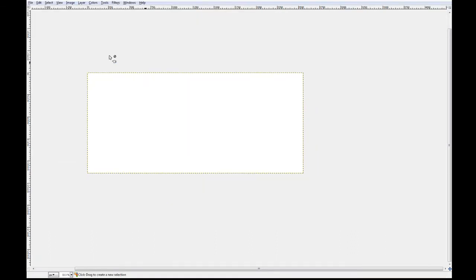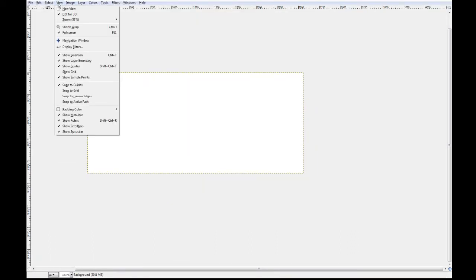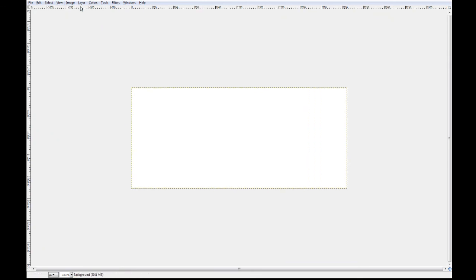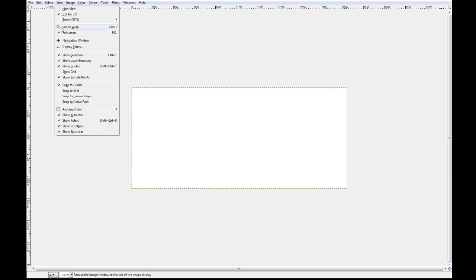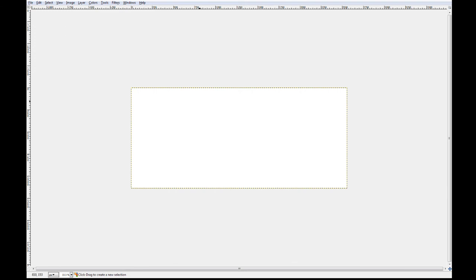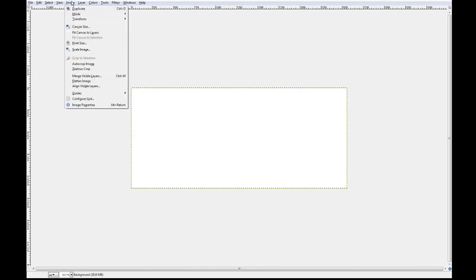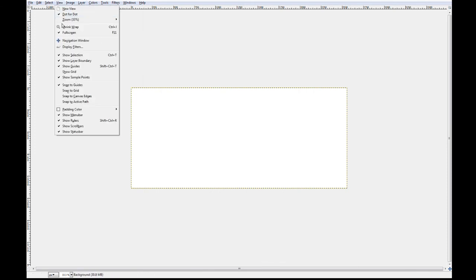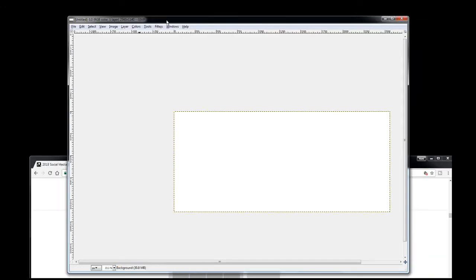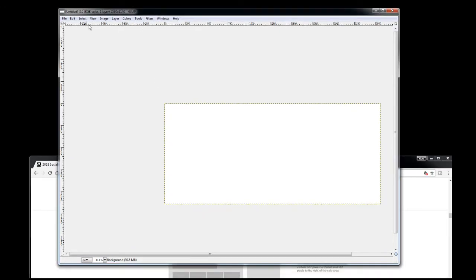We'll do that again. View. Shrink wrap. Well, now it's not doing it. Anyway, whatever I did, I will definitely have to figure out what that shrink wrap does. Oh, full screen. That's what it was. Okay. That's how I got off.